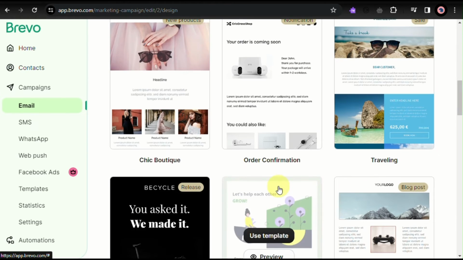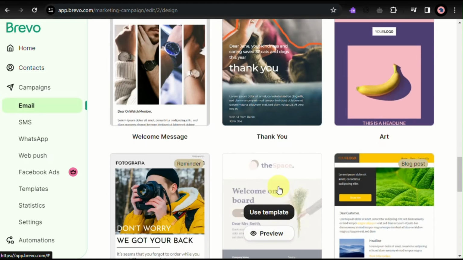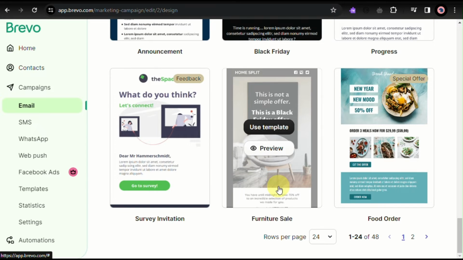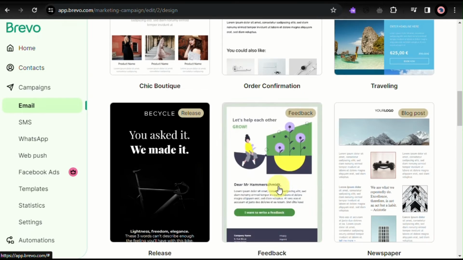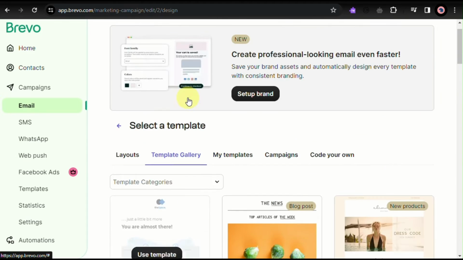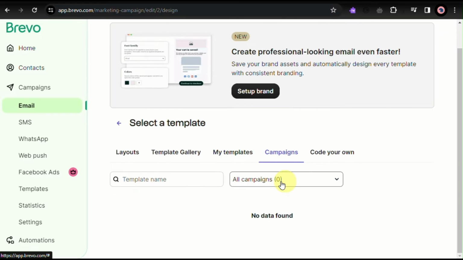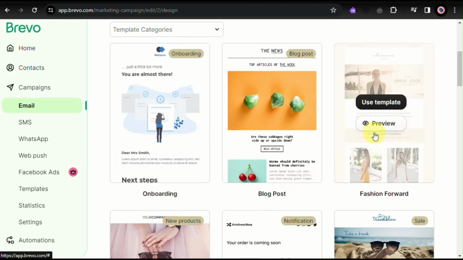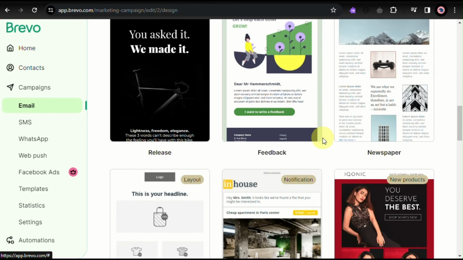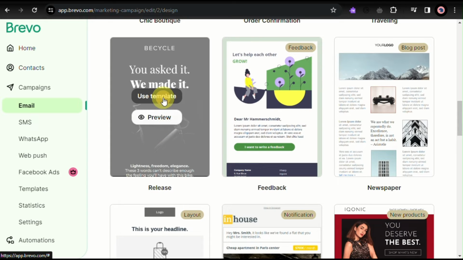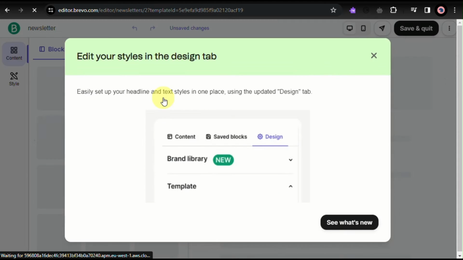So when your customers open the email, this is what will show on the email that they will be opening. So you can preview these templates, or you can use the template and then substitute that with the information or the details about the newsletter that you will be sending your customers.